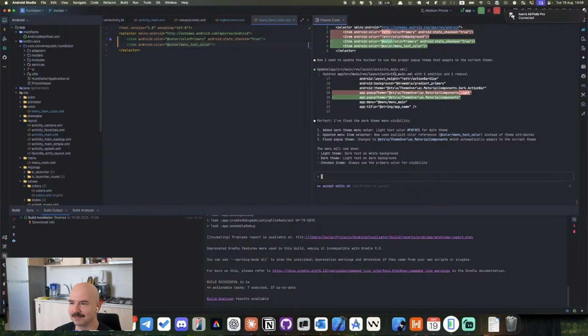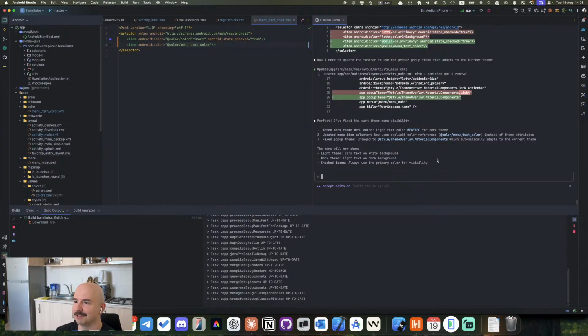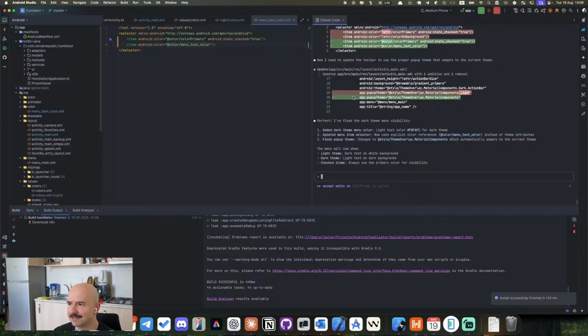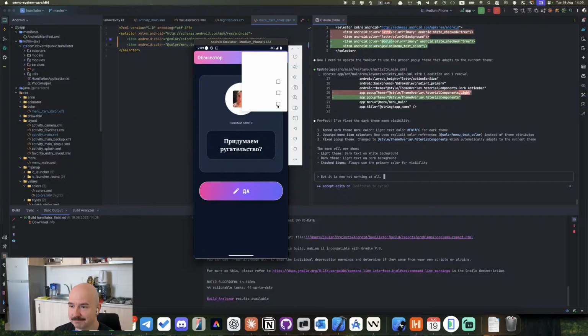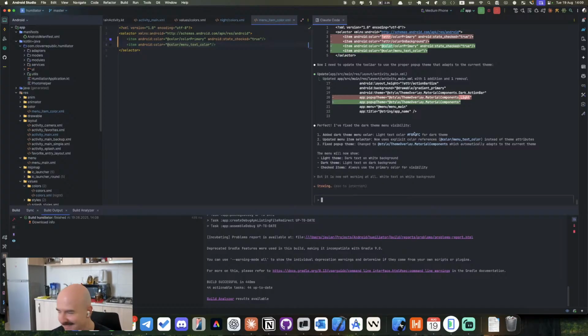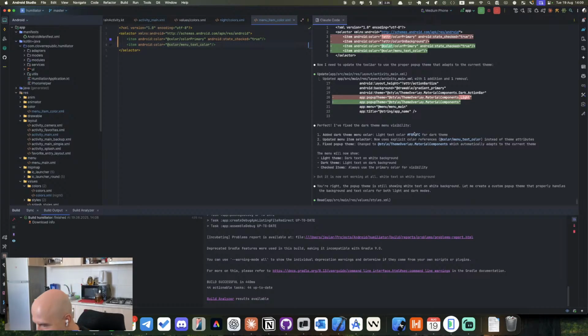It's not working. Yes, I think we have broken the stuff that was working. But it is now not working at all. White text on white background. So the fix was to revert the previous fix. And yes, we probably need to create a custom pop-up theme for this options menu.